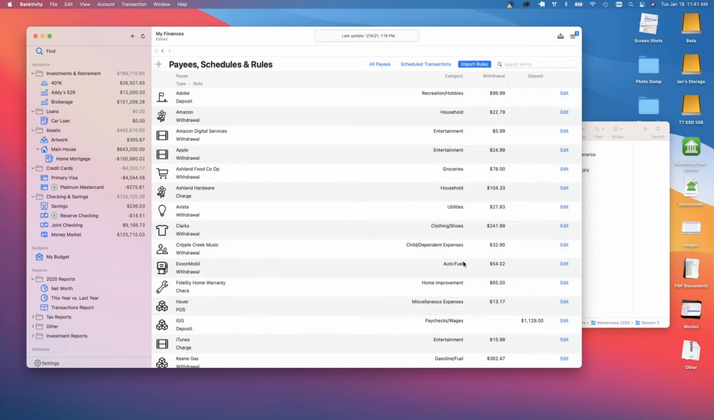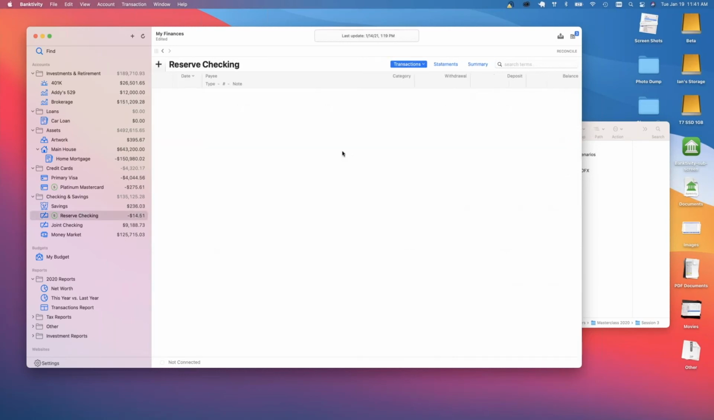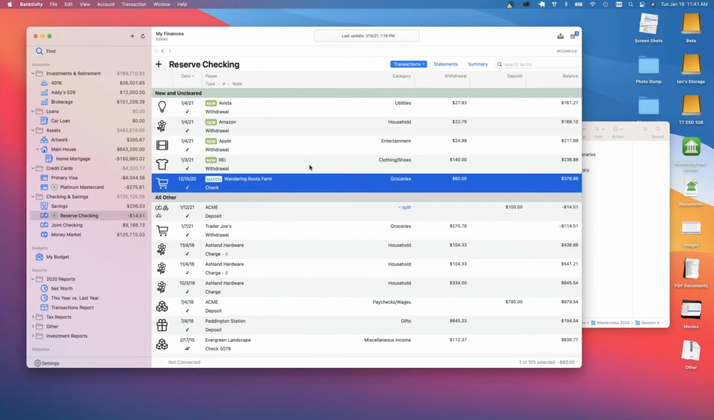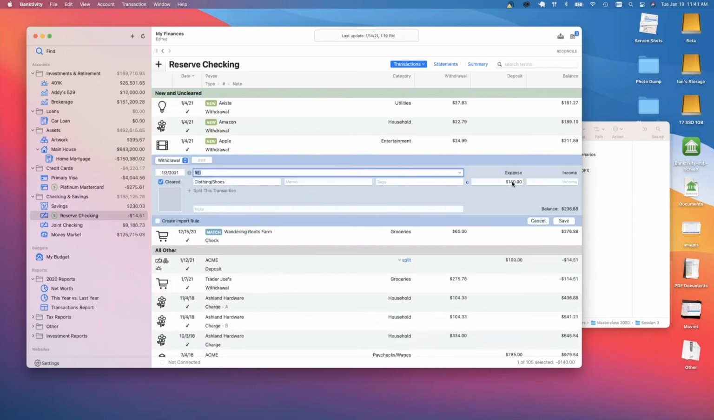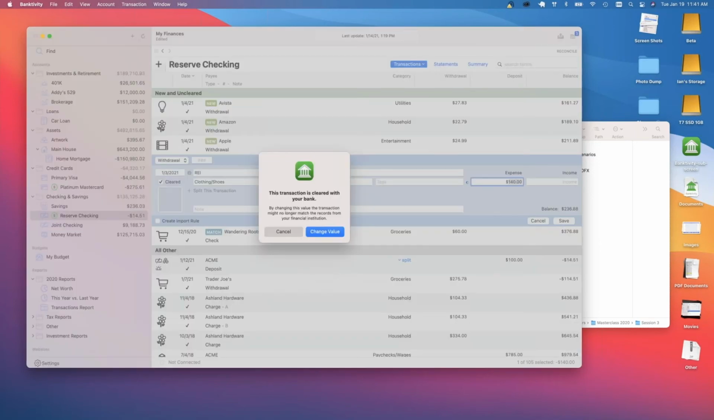Kathy asks, should reconciled transactions be locked? Well, they are not right now, but if you try and edit the amount of a transaction that's been imported, you'll get a warning. Hey, this has been cleared by your bank. Are you sure you want to do this? And so you'll get the same warning for a reconciled transaction, but they aren't locked in such a way that you can't edit them again.